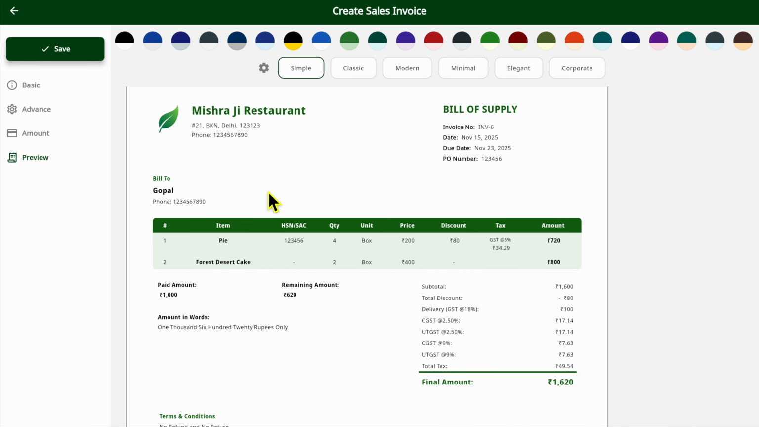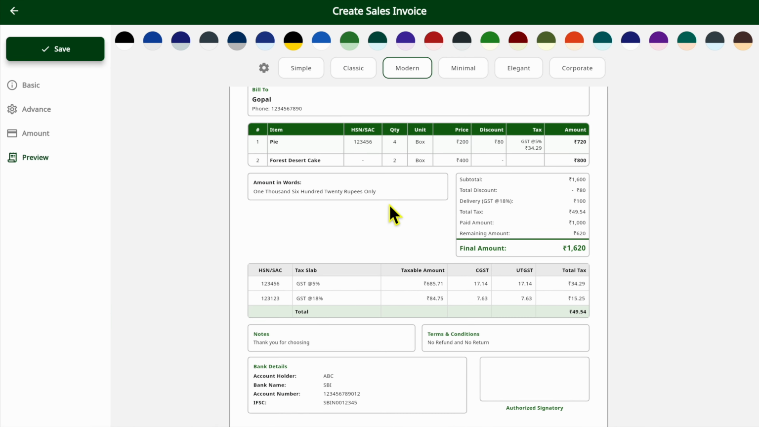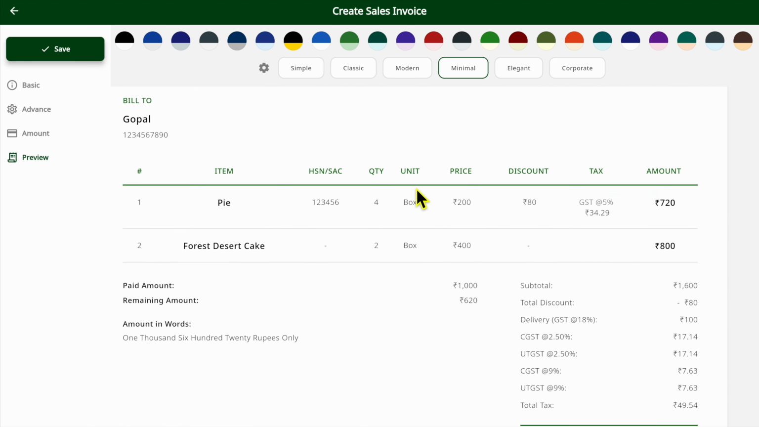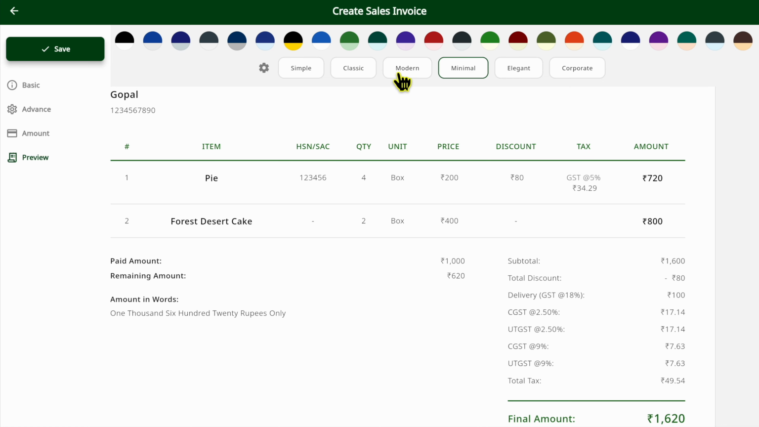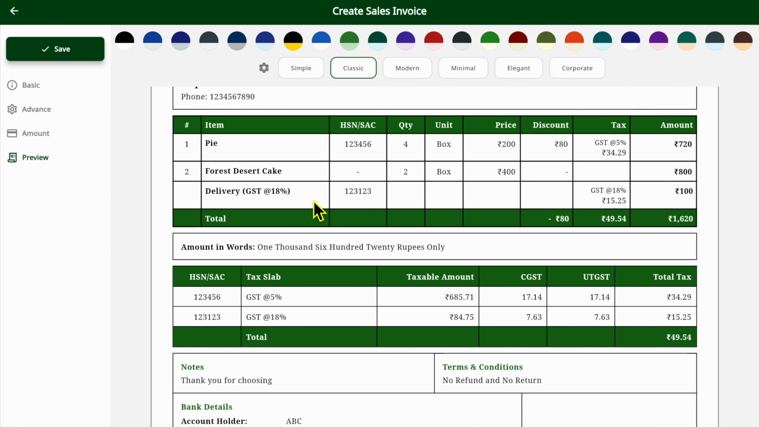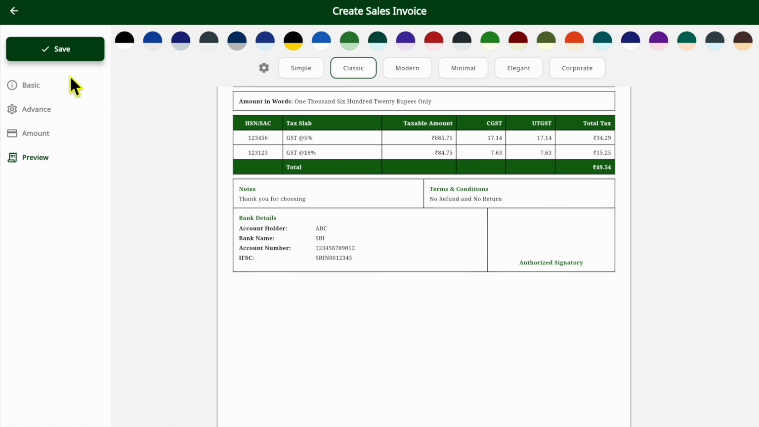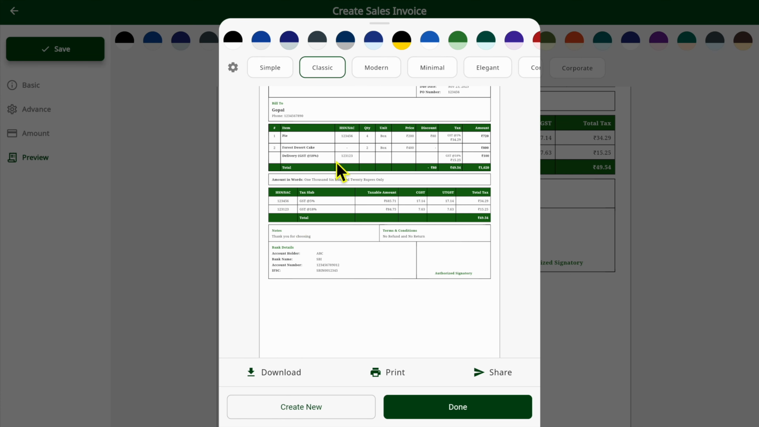Review all details carefully: party name and contact information, invoice date and due date, all items with quantities, prices, and totals, any additional charges, the subtotal tax if applicable, paid amount, and balance due. This is your final check before saving. Once everything looks correct, tap the green Save button at the bottom.